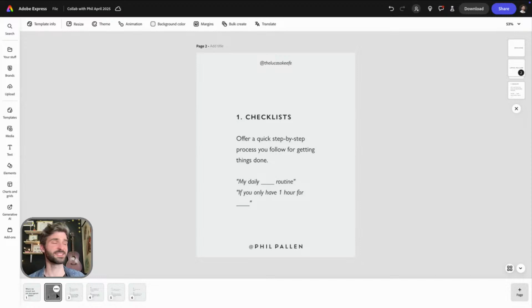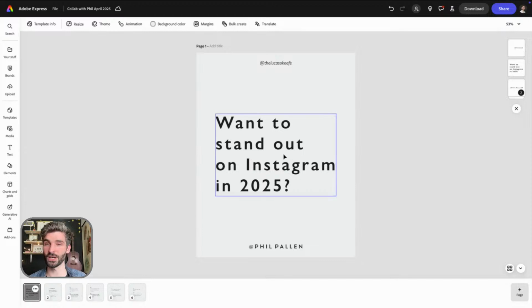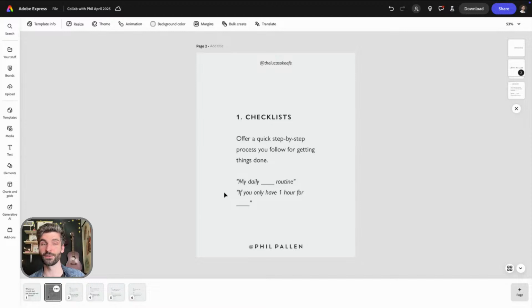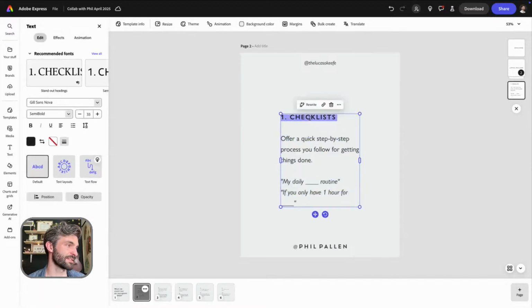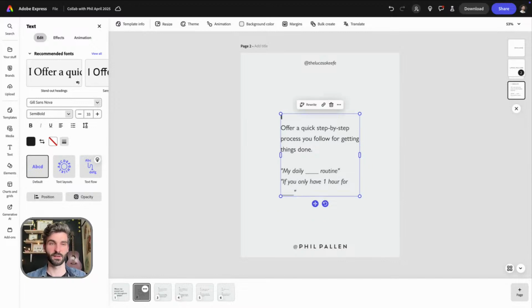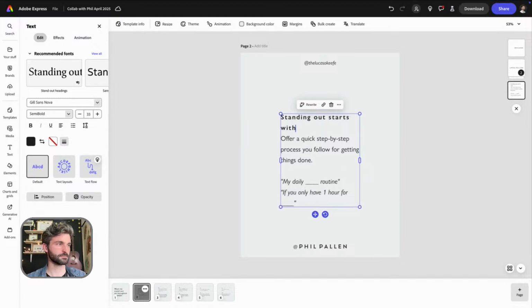Kind of giving it a second chance. Like, you know what? Maybe this hook wasn't doing it for them. Want to stand out on Instagram, but maybe this one will. So I always plan my second carousel slide as almost a second cover or a second front slide. So let's go ahead and make this like a good hook question. We started with want to stand out on Instagram in 2025. So I'm going to answer that question. Standing out starts with a scroll stopping brand.